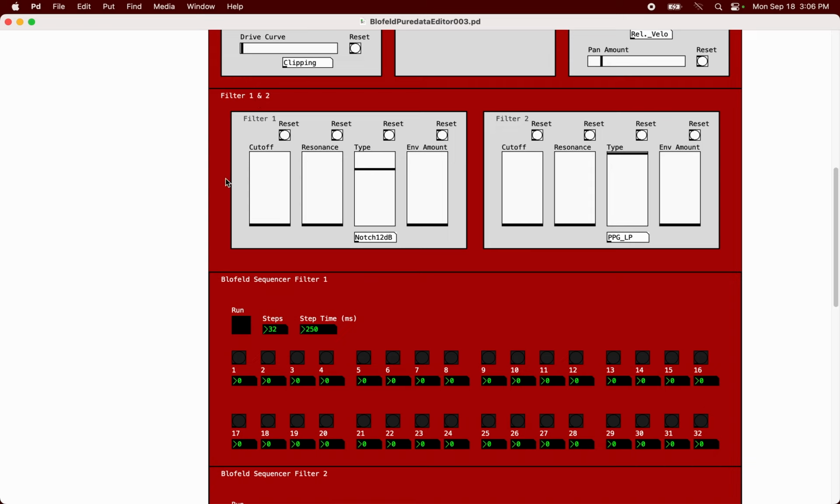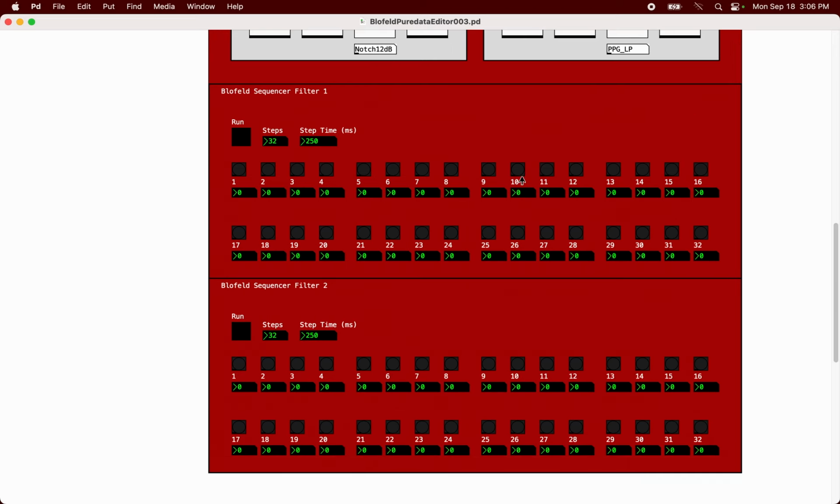So no menu diving here. This can all be accessed from the knobs that are at the bottom of the Blofeld synthesizer. Here are our sequencers, 32-step sequencers that control filter 1 and filter 2. I don't anticipate revisiting the sequencer. Again, I may do one for oscillators, and I may not. I'll decide on that later on. I don't know if I really think it's necessary.